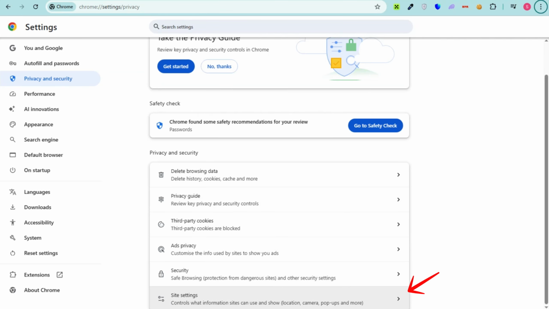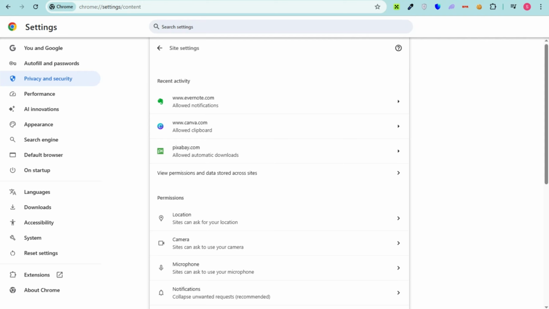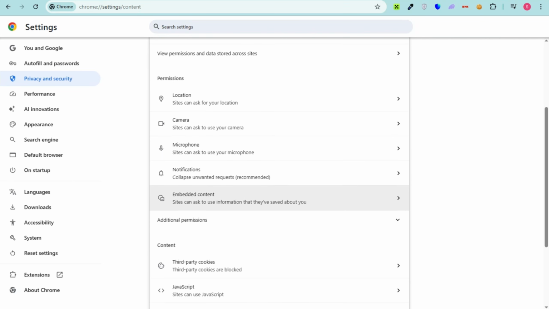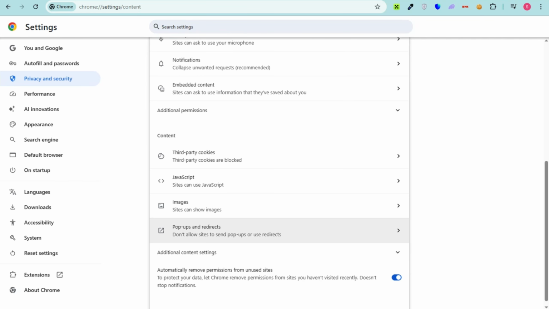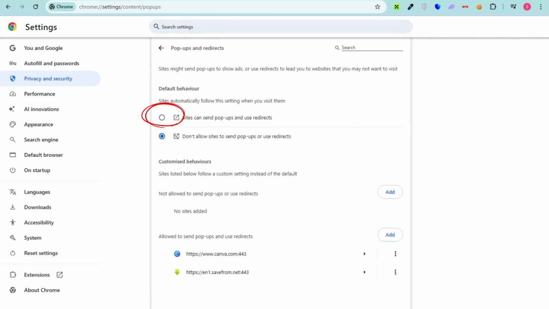Now here on the privacy and security, you have to scroll down and look for site settings. Here in the site settings, you have to scroll down again. And then this time you have to look for pop-ups and redirects. Click this one. And then here, what you're going to do is select the first option, which is Site Consent Pop-ups. Click this one.